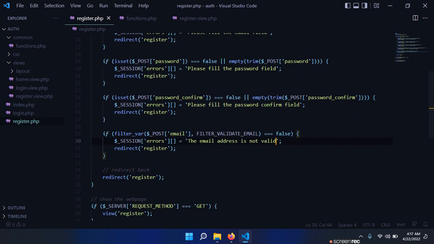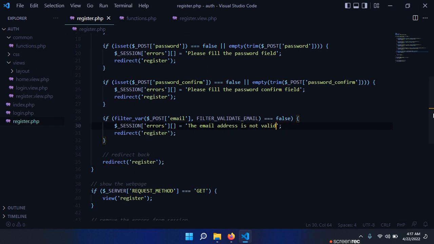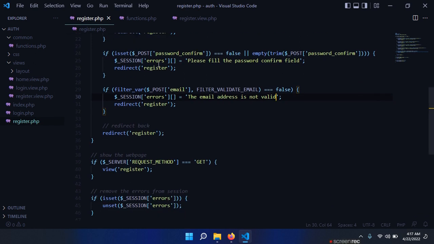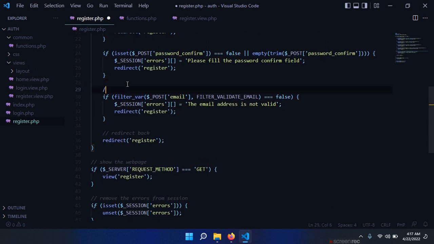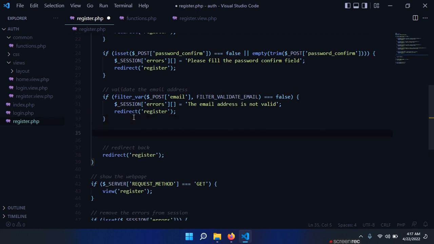Okay, so remove that dot to keep things consistent. Okay, so we can add a comment right here. Validate the email address. Now we have to make sure that the length of the username is at least 3, so it has at least 3 characters.